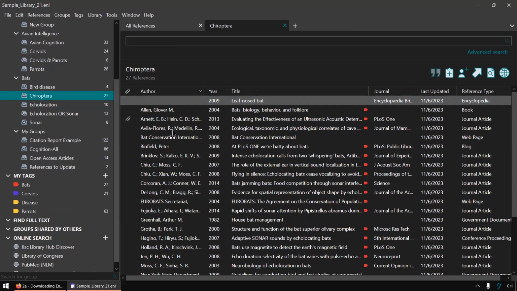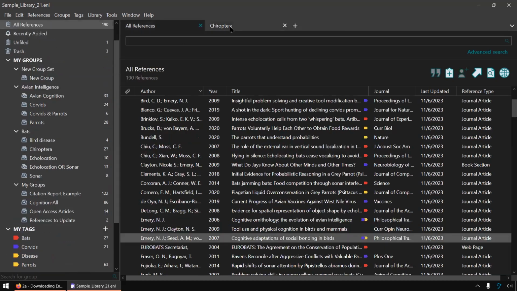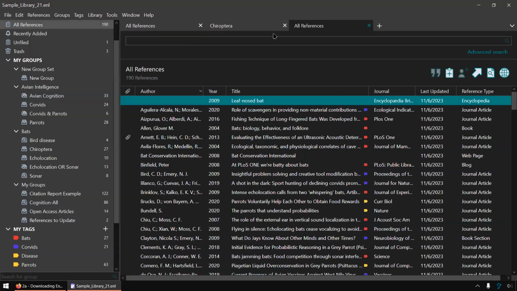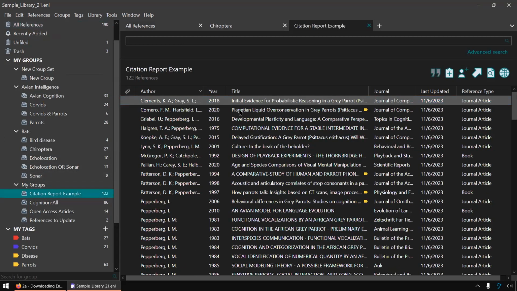Something to keep in mind, it might come in handy just for visually keeping track of where you are and what you're looking at, as opposed to constantly jumping back over here on the left-hand side. The more groups you have, the more things you have to scroll through and keep track of, whereas each tab can be its own thing if you want it to be.